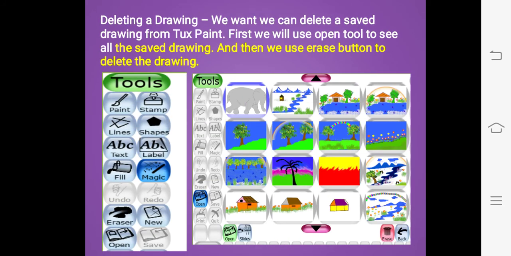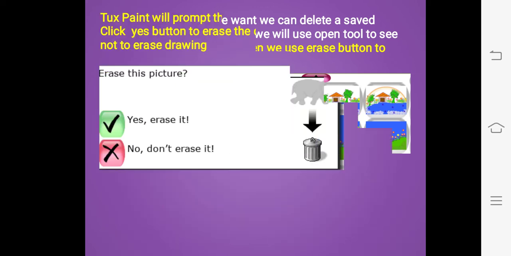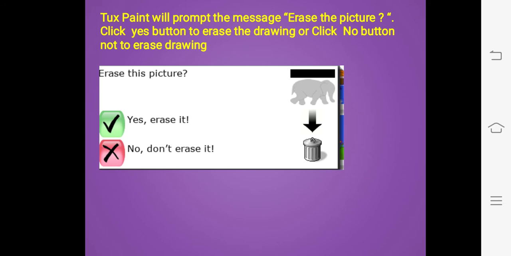Deleting a drawing. We use the erase button to delete a drawing. First of all, we will click on the open button. It will show all the saved drawings. Then we will use the erase button to delete a drawing. Children, when we use the erase button, it prompts us: erase this picture? We will click on yes, it will erase it. If we click on no, it will not erase it.